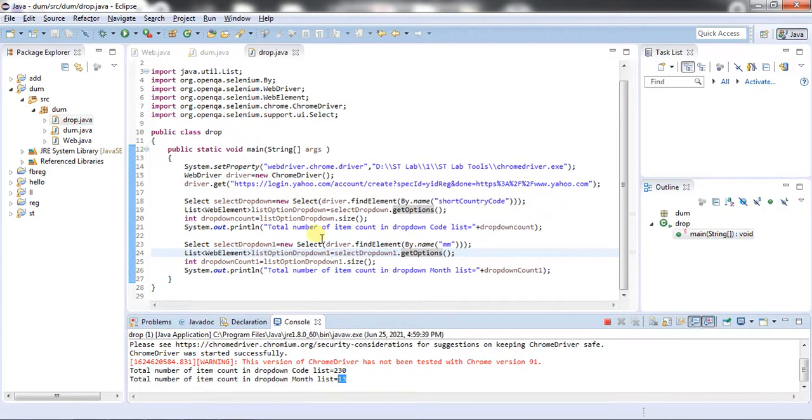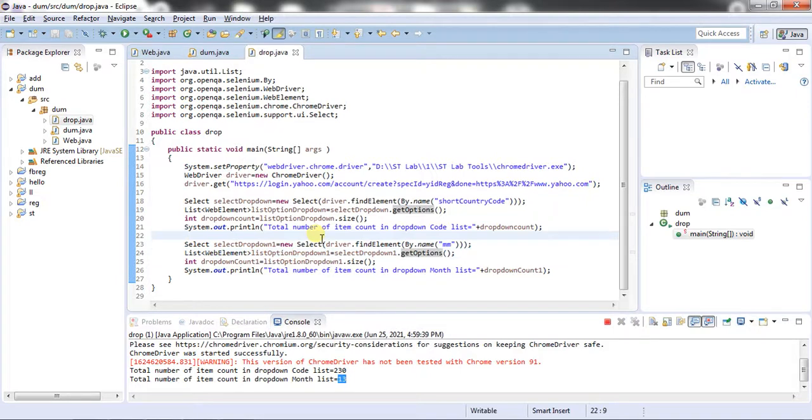So we can use any number of drop downs or options, anything. So this is how we can get the total number of options present in the drop down. In the next video we will see further.